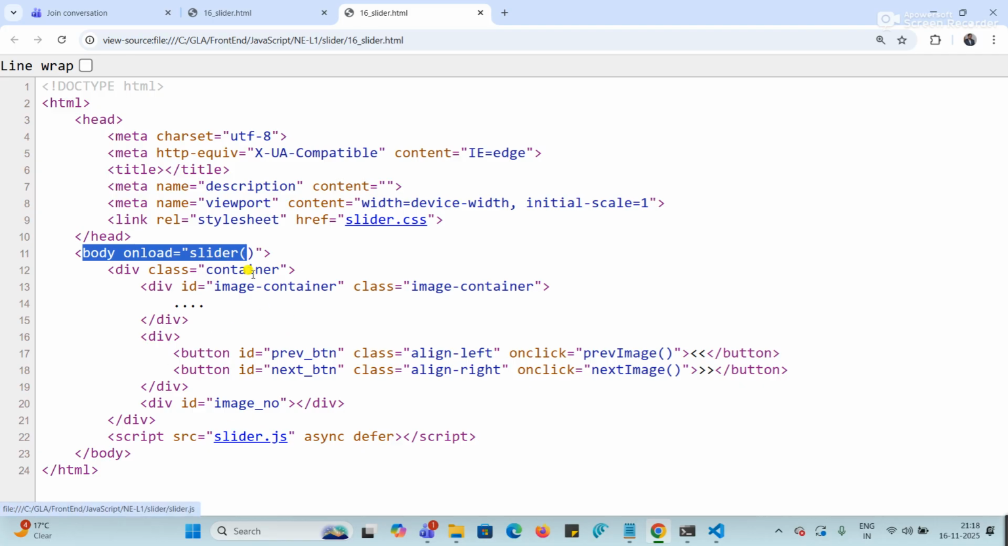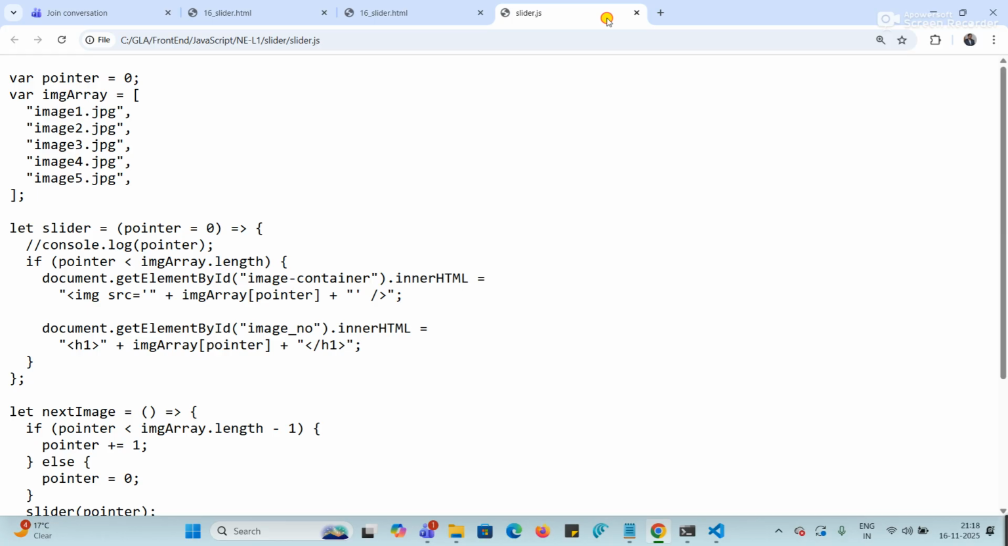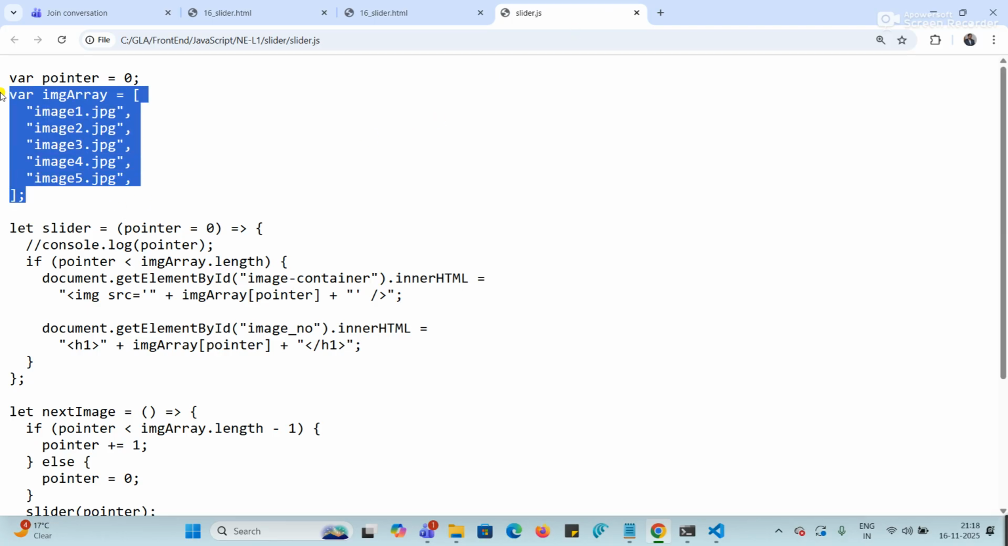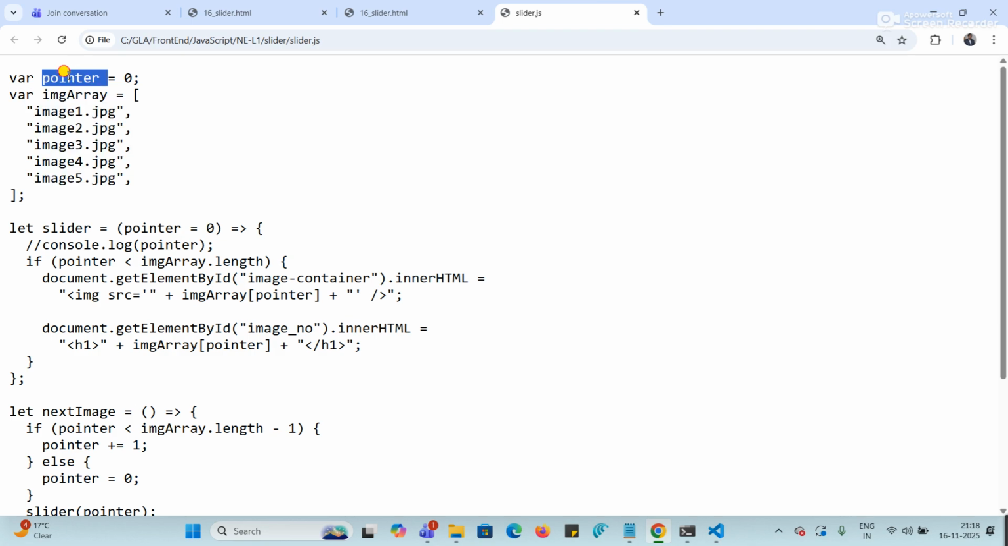So let's see what the codes are inside these three functions. We have three functions: slider, which is the main function, previous image, and next image. So let's open the slider.js. In the slider.js, we can see that we have an image array in which I mentioned all the paths of images. I have 5 images, image 1, 2, 3, 4, 5, right? And I also used a variable pointer equals to 0. This pointer is nothing but an index.